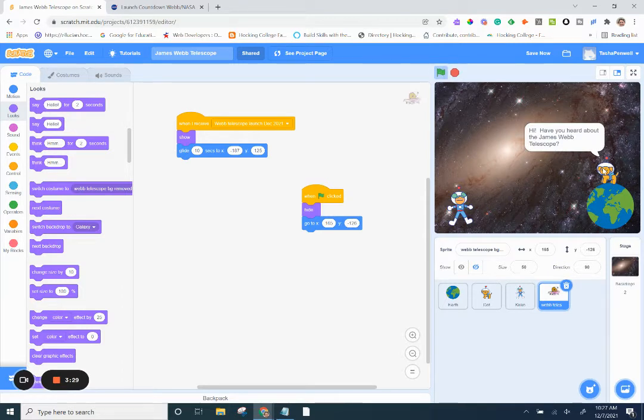So we have Dot the dog says, "Hi, have you heard about the James Webb Telescope?" And then Kieran says, "No, I haven't. What is the James Webb Telescope?" And then we have Dot saying, "It's a new telescope that NASA is launching. It may happen as soon as December 2021." And as we saw, okay, and then now the telescope is launching. So while that telescope is launching, I want Kieran to say, how far is it going?